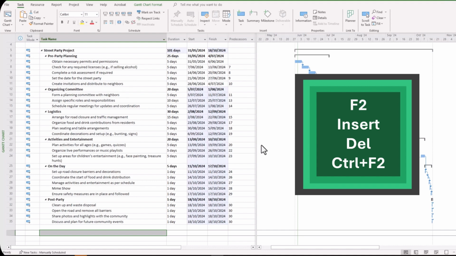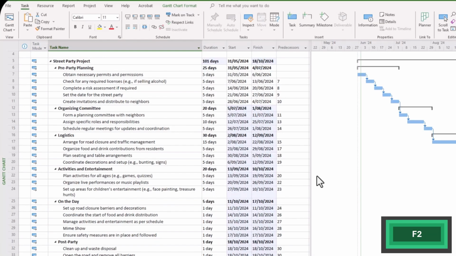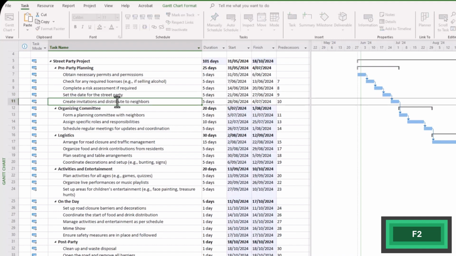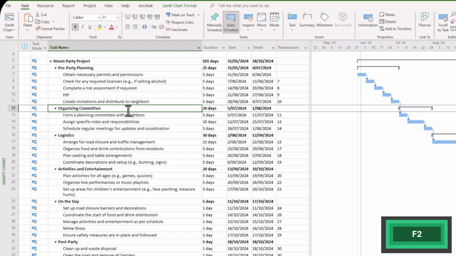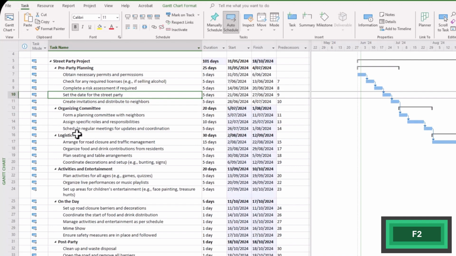So F2, what does this do? Well, this helps us to carry out an edit to an already existing task. Now you can see if I were to make an edit with this particular one, set date for street party, and I was to simply start typing, well, it would straight away delete the majority of the task in that cell, which is probably something that we don't want.